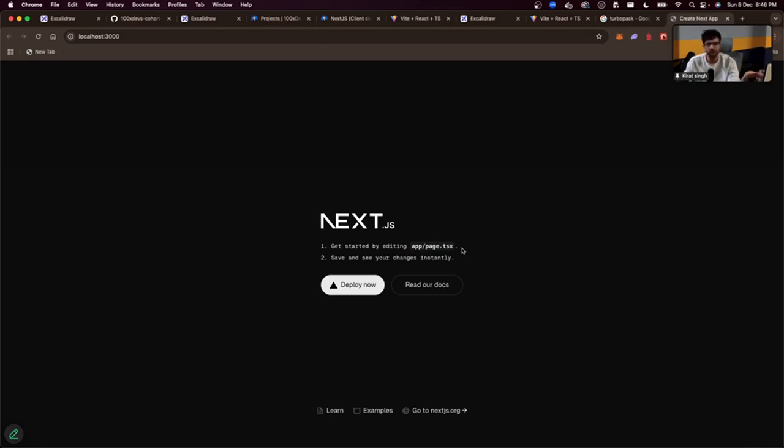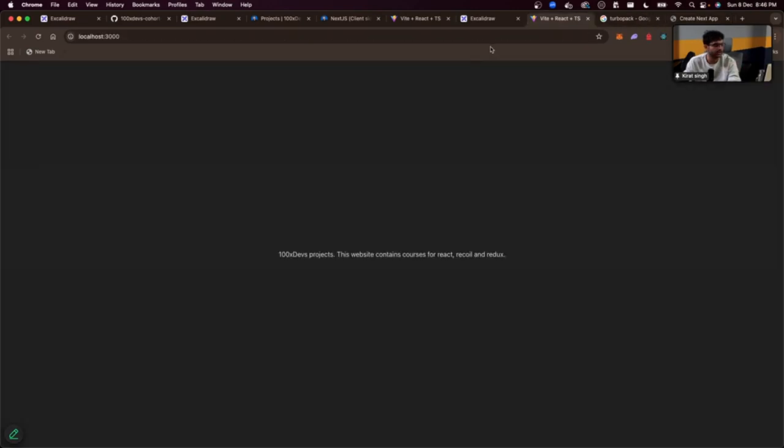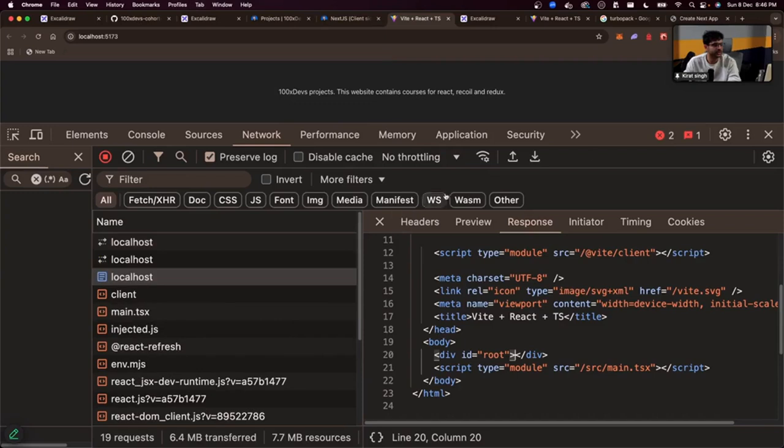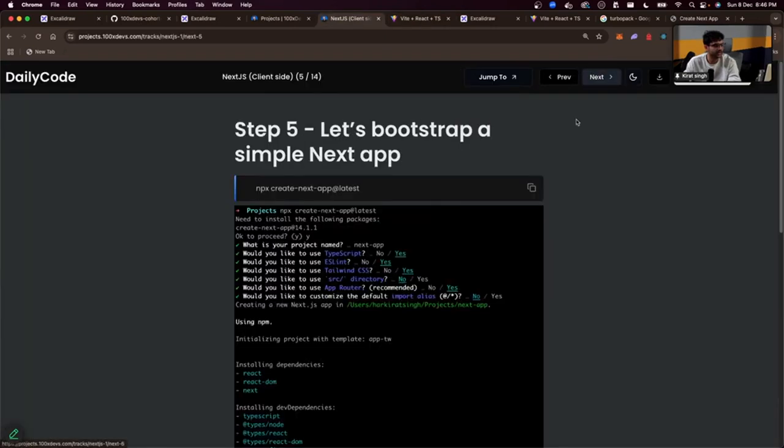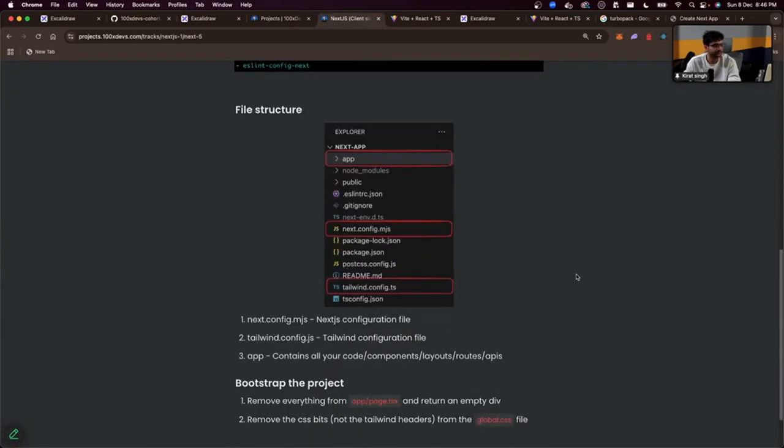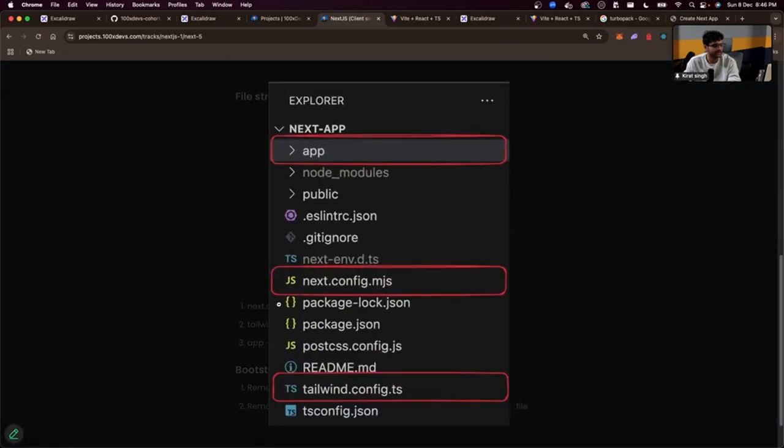How do you convert this into a fully fledged website? Different question. This is the starting point. Let's look at the folder structure and try to understand what exactly is happening over here. These are the important bits of the folder structure. There is a folder called app where we'll be writing most of the code. We'll spend 99% of our time here.